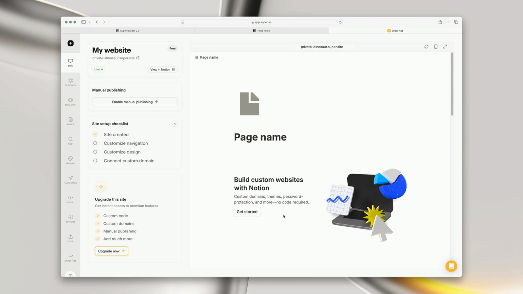Not only that, but it enhances the performance, the SEO capabilities, and adds a ton of features that you don't get just in Notion alone. I'm not going to go into too much detail on how Super works in this video. We're going to focus on the builder. If you want to learn more about Super, there's plenty of resources on our main website and on our YouTube channel.